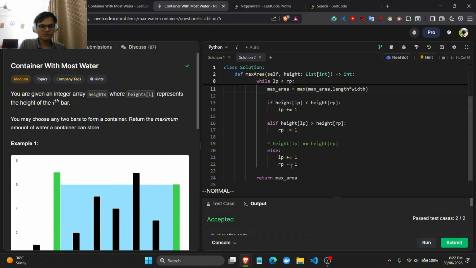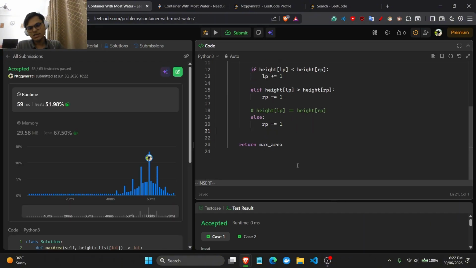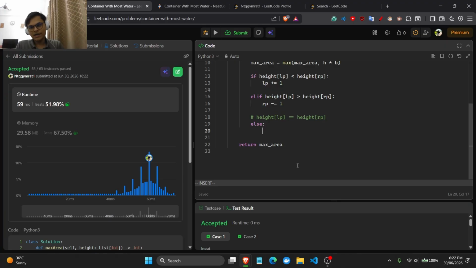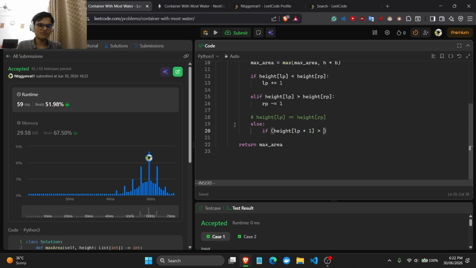Okay, after this works, I'll do a better solution. Now I'm gonna optimize this. What's gonna happen is I'm gonna save height. I'm gonna check LP plus 1, right? What we said is we're comparing this with this. If height LP plus 1 is greater than height RP minus 1, I'm correct, right?